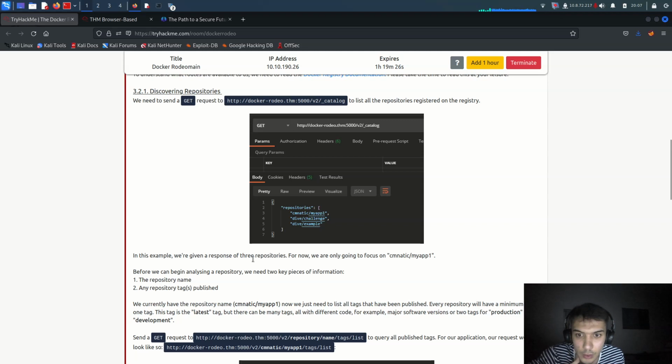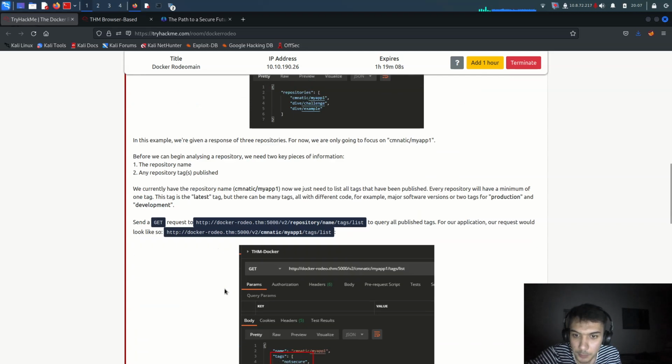In this example, we are given three responses, and for now we're only going to focus on my app1. Before we can begin analyzing the response, we need two pieces of information: the repository name and the repository tags published. So we currently have the repository name, myapp1. Now we just need to list all tags when published. Every repository will have a minimum of one tag. This tag is the latest tag, but there can be many tags, all with different code. For example, major software versions, or tags for production and development.